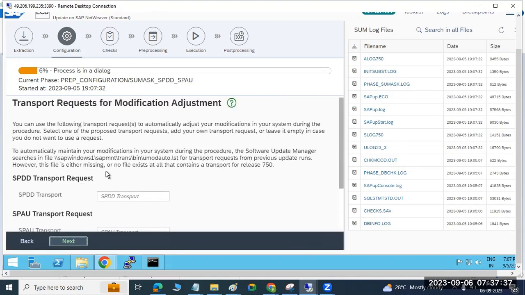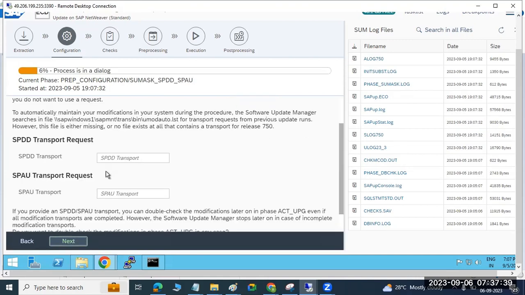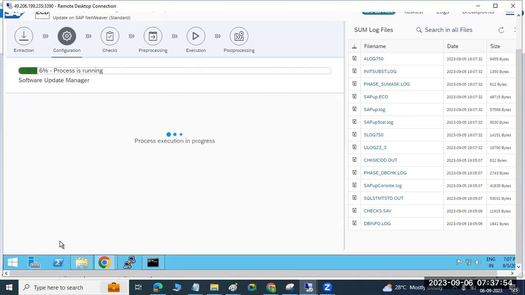So that it will take it here. The next step is asking for the SPDD and SPAU transports. If you have any SPDD, SPAU transports from the developers, then the transports will be populated here, and we can give the transport request number. Otherwise, just leave it empty and click on the Next button.